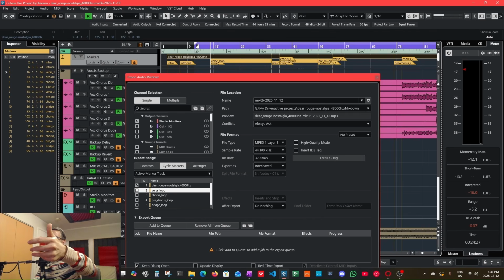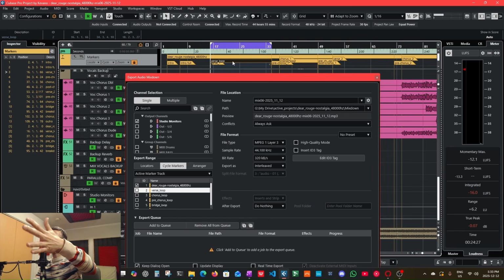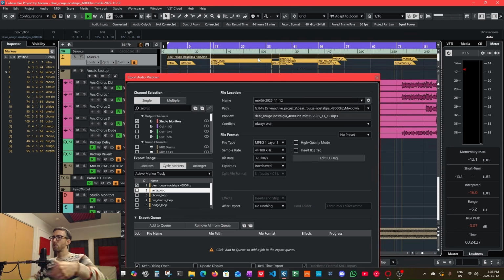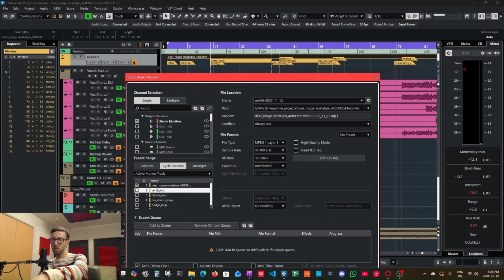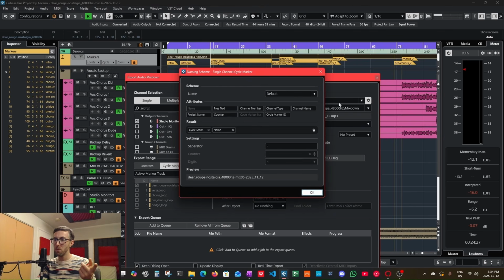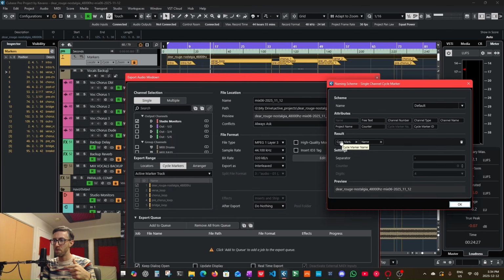If my locators get changed, I could just double click on a loop and get back to that particular loop section very, very quickly. And then I can actually name this loop marker, like the artist and the song and whatever extra information. Click the cycle marker for export. Use that as a naming scheme for the file export. So here I have the cycle marker name plus this added extra name section.